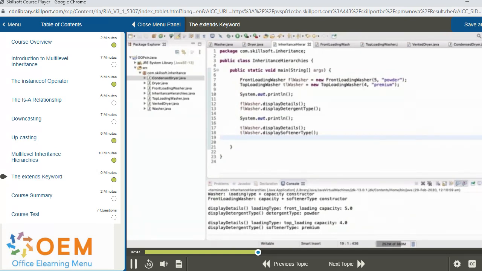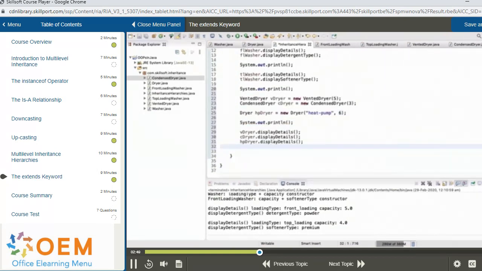Now that we've instantiated and worked with the washer objects, let's do the same with some of the dryer objects. On lines 22 and 23, we instantiate a pair of dryer objects. We have a vented dryer and a condensed dryer. And then down below on line 25, we instantiate a third dryer object.